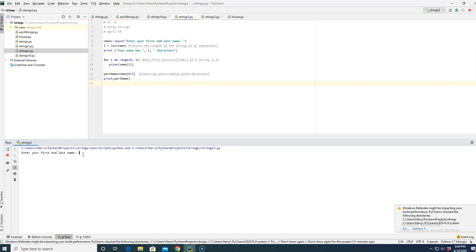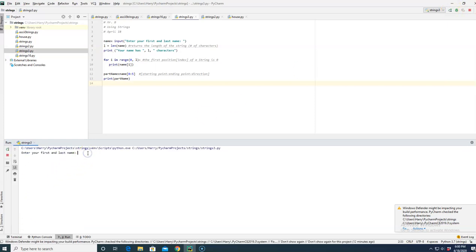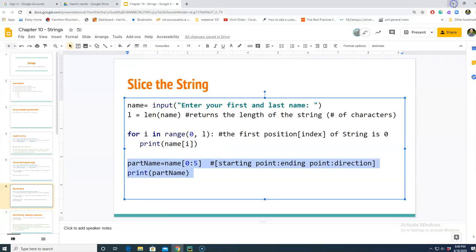So if we did James Hamilton, we're going to get just the first name because we have 5 characters. If we wanted to try a longer first name, let's say we wanted to get Heather Cook, we will just get Heath because it's just going to take those first 5 characters. Let's go back to our slideshow.